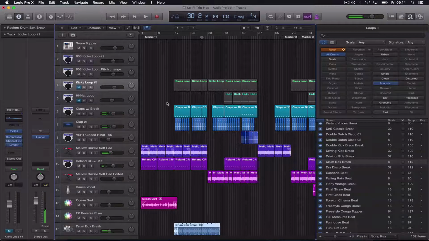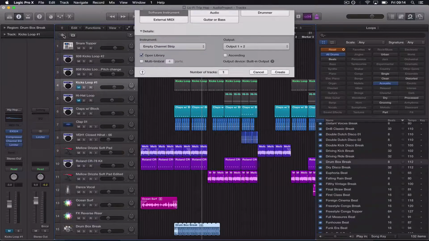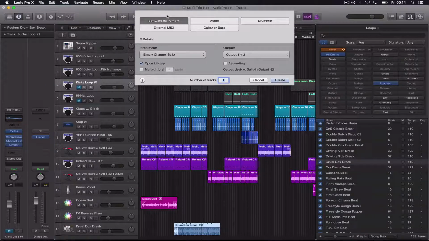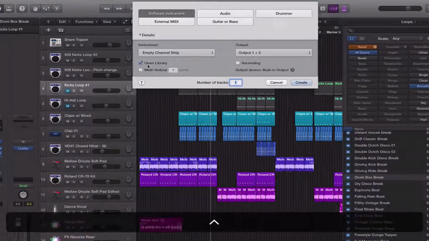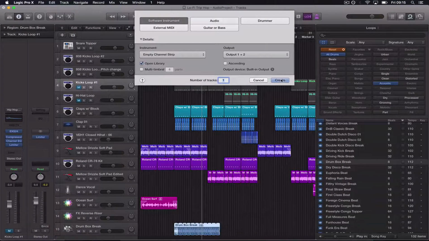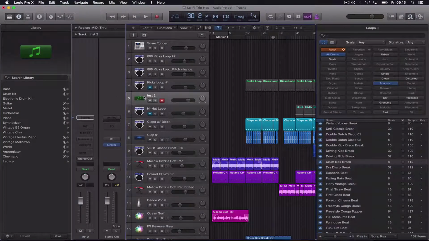Okay. So other things we looked at are the library. Whenever you add a new track in Logic, the two main tracks you're going to use are either software instrument or audio. Audio is if you're using an audio loop or audio you want to record into Logic. Software instrument is any of the internal instruments, which can be things like drum machines, synthesizers, and samplers. If you want to use the library, you want to make sure that the instrument you're loading is no instrument, is an empty channel strip, and select Open Library. Click Create, and it's going to create a blank track for you, which is this one.